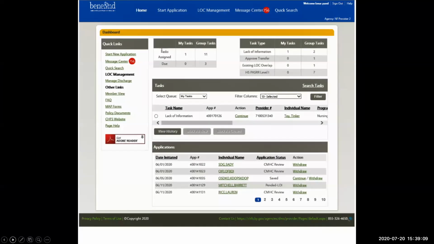This system demonstration covers how nursing facility providers complete a PASAR Level 1 non-swing bed LOC application in KLOCS. On the dashboard screen, providers click Start Application on the top navigation panel or Start New Application from the quick links on the left navigation panel.